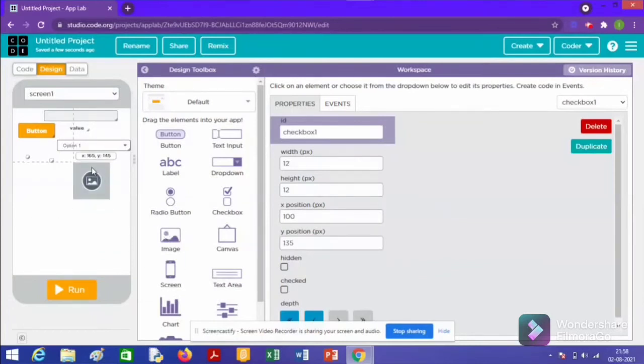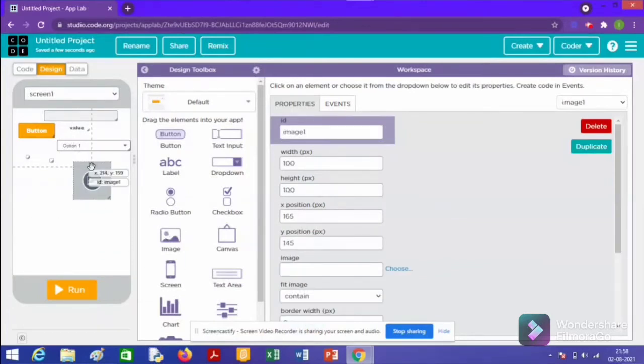Next one we have is image. So this image is used to upload image saved on your computer, or you can select image from internet also. Whenever you need to set image as a background or you need to set any image on your app, for that purpose you use this image element.